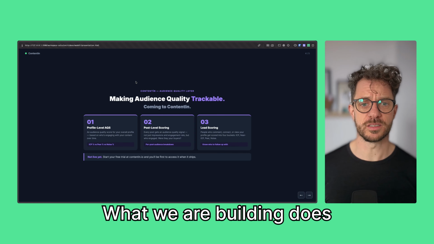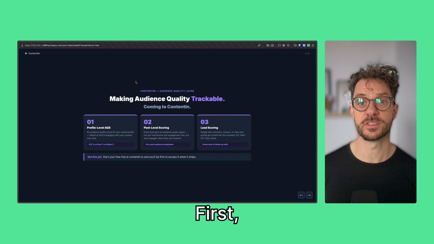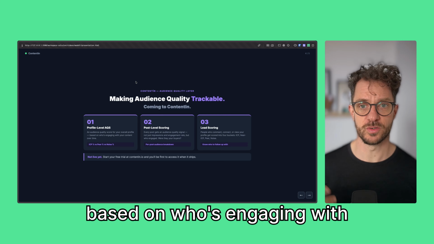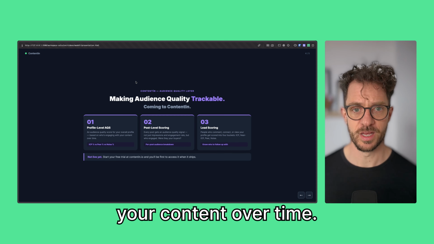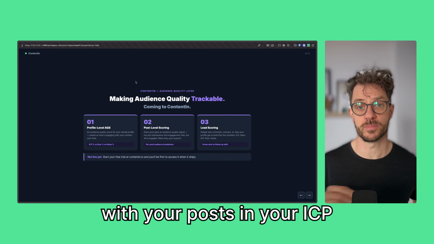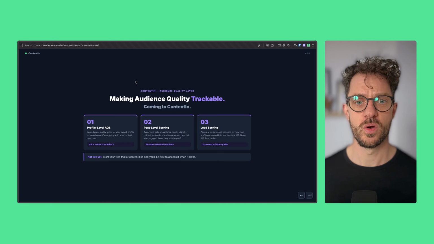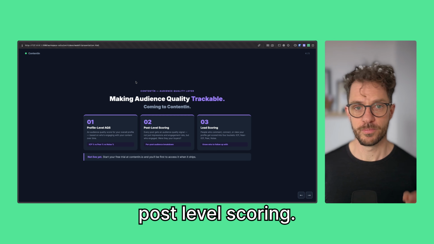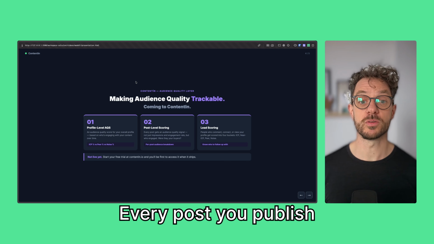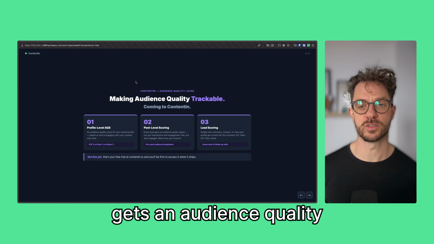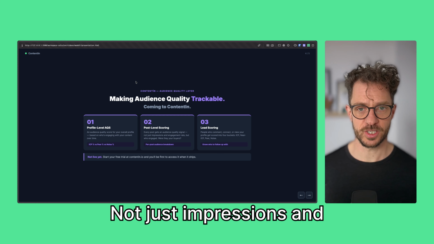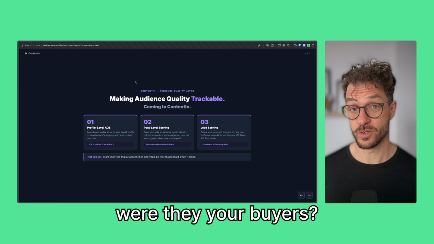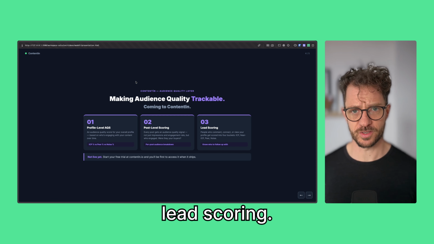What we are building does 3 things. First, an audience quality score for your profile based on who's engaging with your content over time. Are the people interacting with your posts in your ICP bucket or in the peer and noise bucket? Second, post level scoring. Every post you publish gets an audience quality signal. Not just impressions and engagement rate, but who engaged. Were they your buyers?